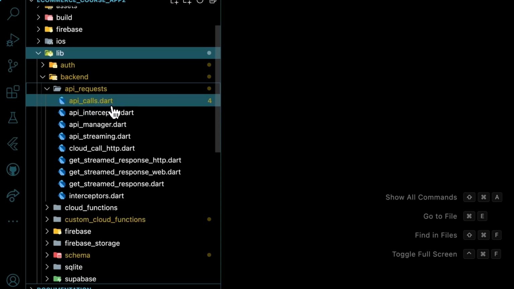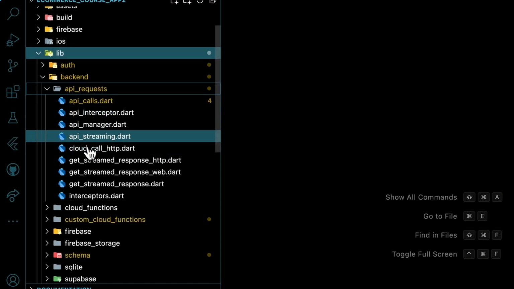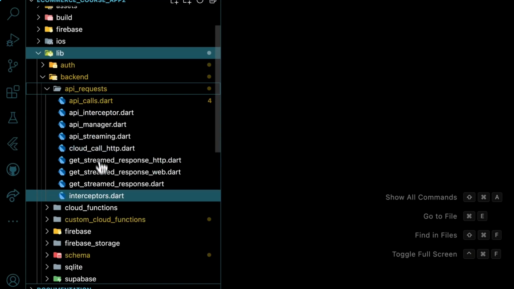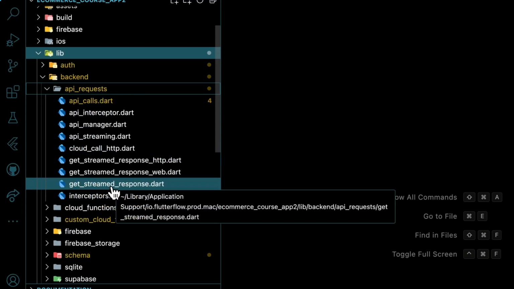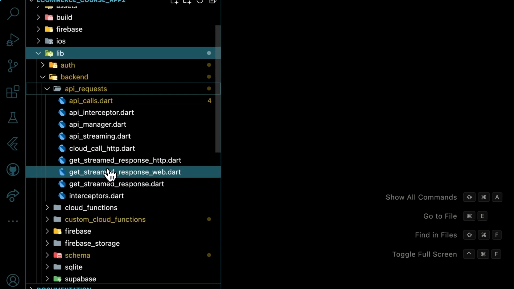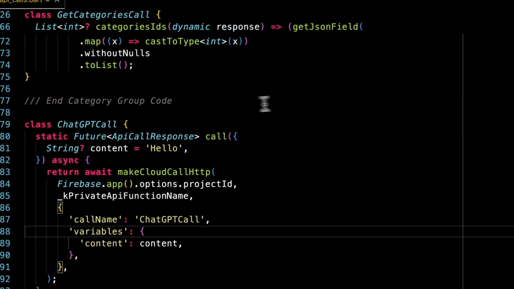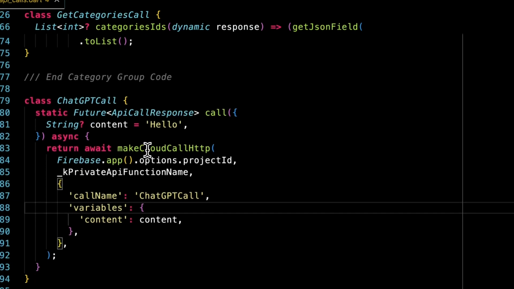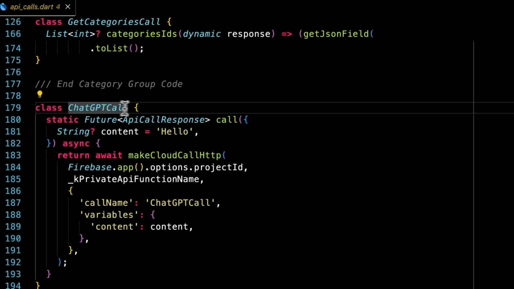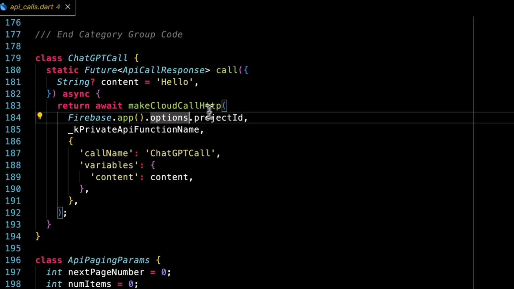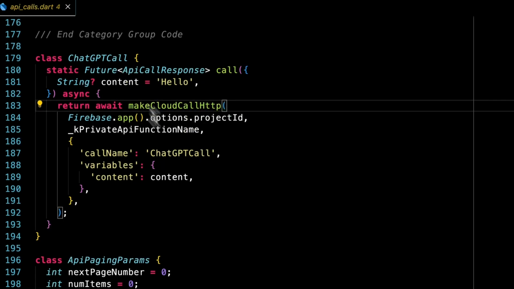This is an interesting one as well, because you have the streaming API as well as all of the interceptors that you also created, plus the APIs that you created. Okay, so let's go and check the API calls in this case. These are the API calls that we created. We created a ChatGPT call, and this was making a cloud call over HTTP because we made these APIs private.